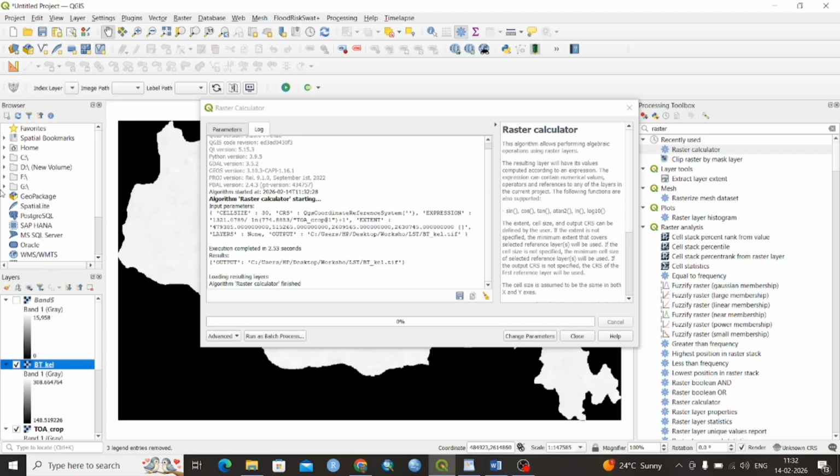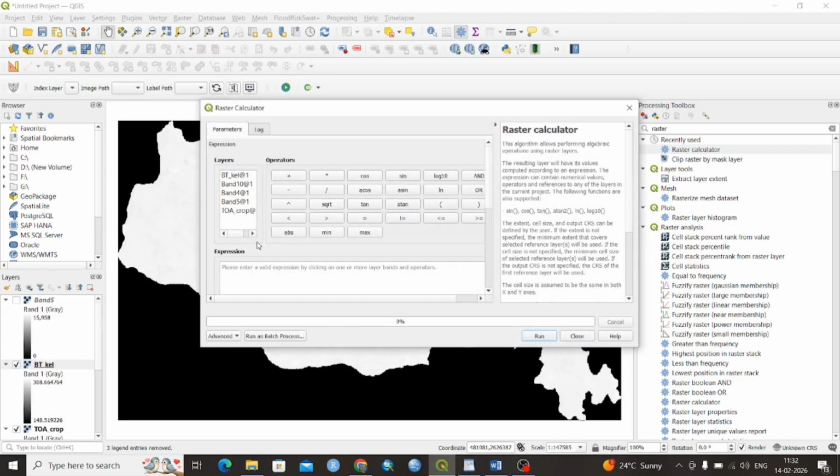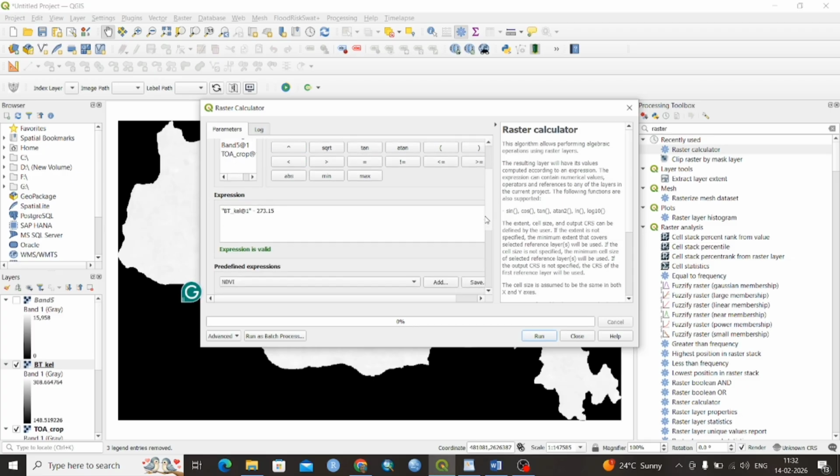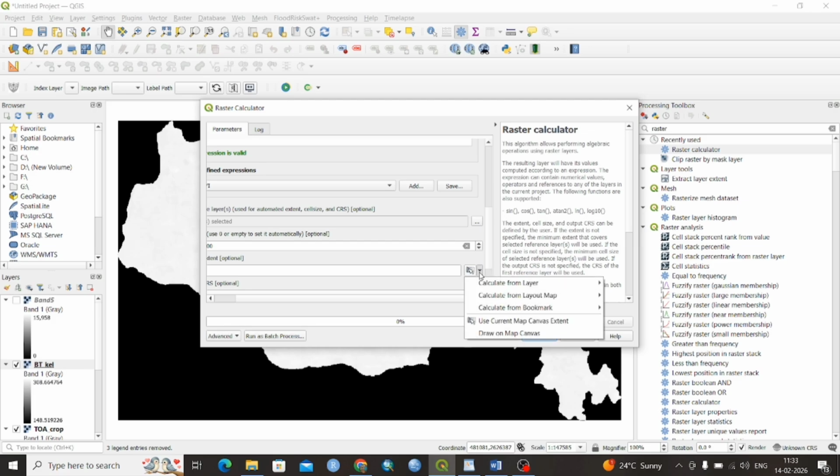After that, we will convert this into degree Celsius from Kelvin. So the formula will be B10 BT, that is brightness temperature, minus 273.15. So 273.15 is subtracted from the value to convert it into Celsius. A similar process is followed to specify the pixel size, the processing extent, and the projection system, and then we can specify the output location.